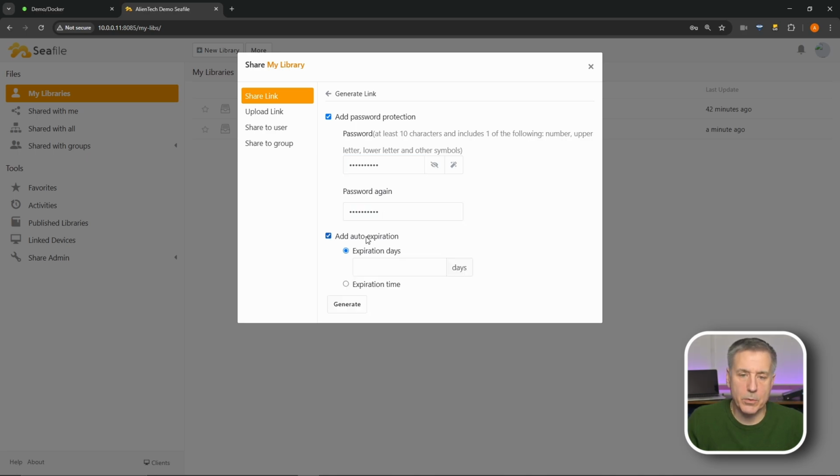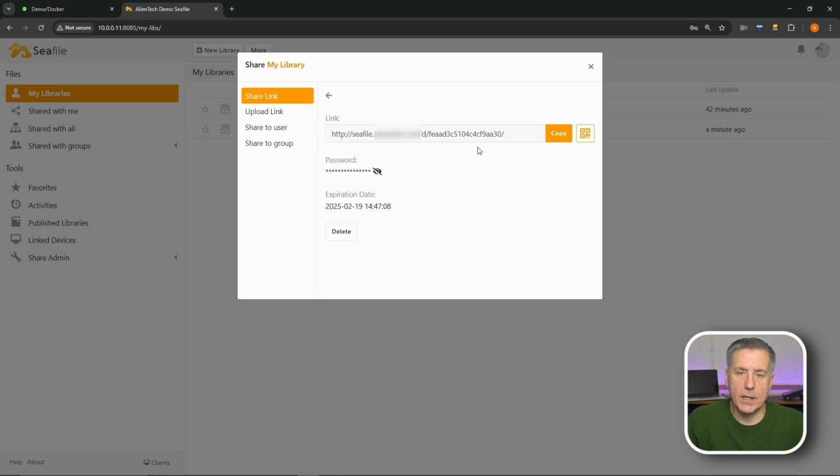I'll turn on the auto expiration. Here you can set it to expire after a certain amount of days or a certain date and time. I'm going to do the expire for 1 day. Then I'll hit generate. And here you'll see it created a unique URL. Has the password listed here and the expiration date and time. You can copy the URL here, or you can create a QR code from it.